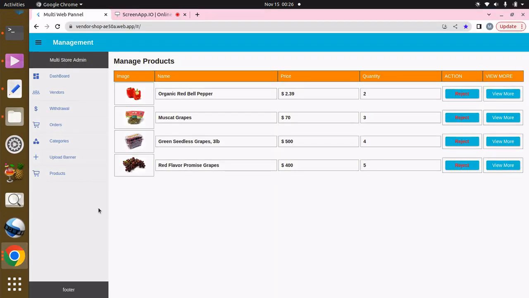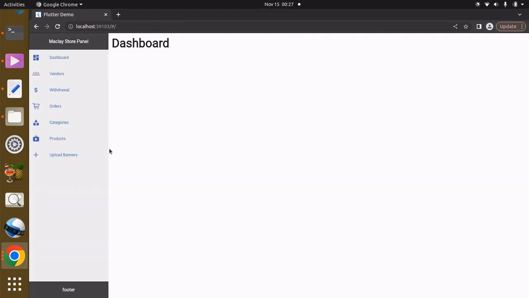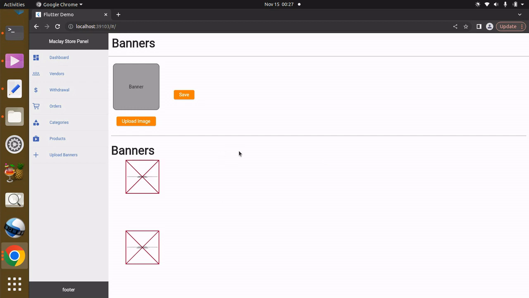So we have successfully created all the headers. And in the future, we're going to be able to display the data. Sounds good. And sorry for the side distractions we got. Okay, and product, image, name, price, quantity, action, view more. So we have something in all our screens. Everything is working perfectly well.